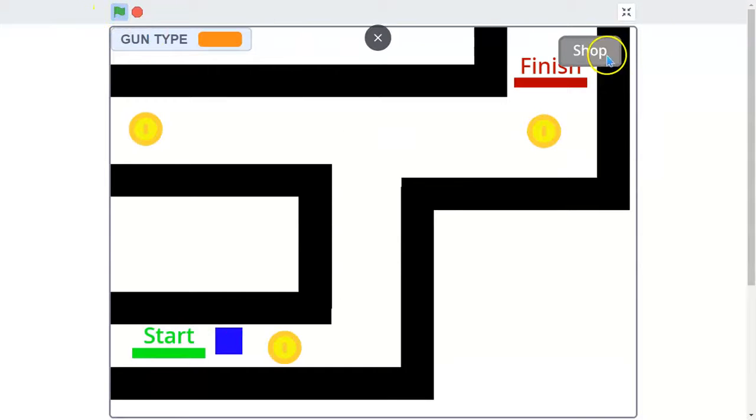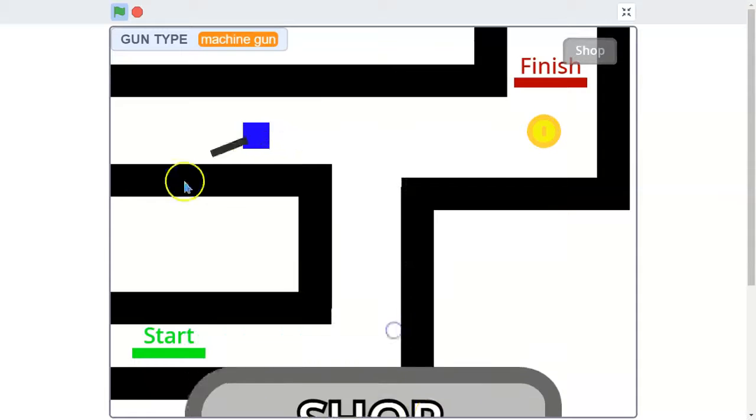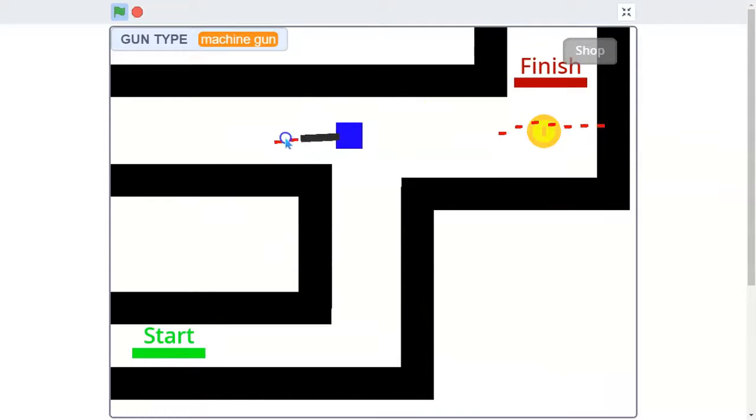This is part 7 on how to make a maze game in Scratch, and in this video we'll be looking at how to buy the machine gun and how to shoot the machine gun. But anyways, without further ado, let's get started.